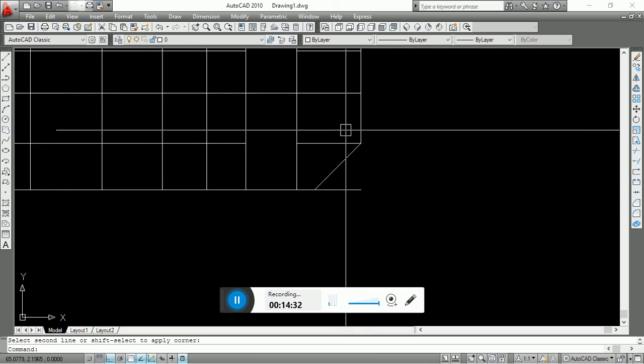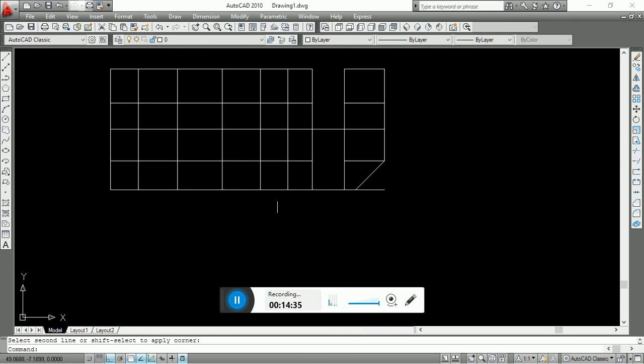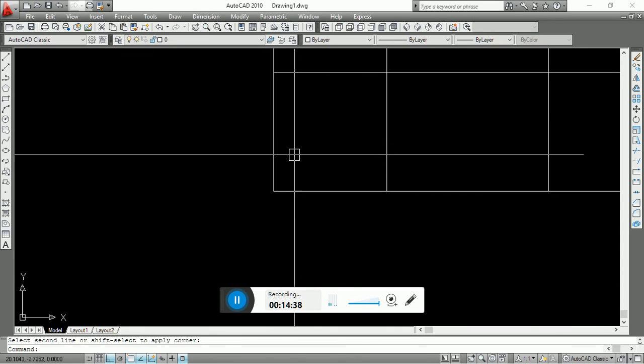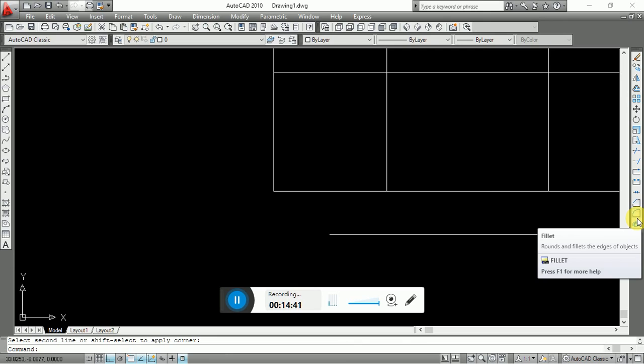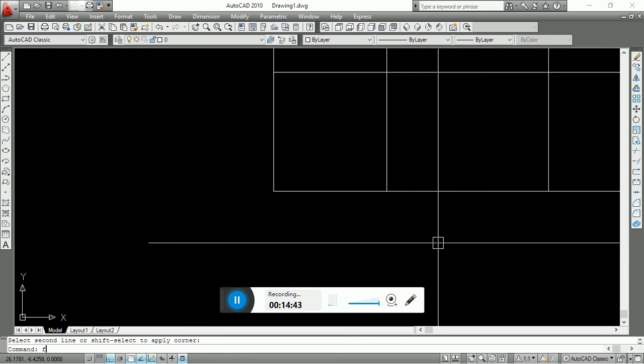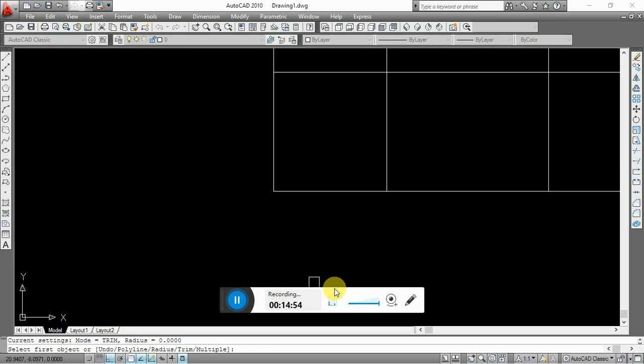Okay, now I'm going to show you how to fillet the corners, like rounding the corners. See here it is showing a fillet. Otherwise you can type fillet by using the keyboard. After typing fillet, hit space. It shows me select first object. See in the command line: select first object, undo, polyline, radius, trim, multiple. That is not useful. Only the radius is useful.